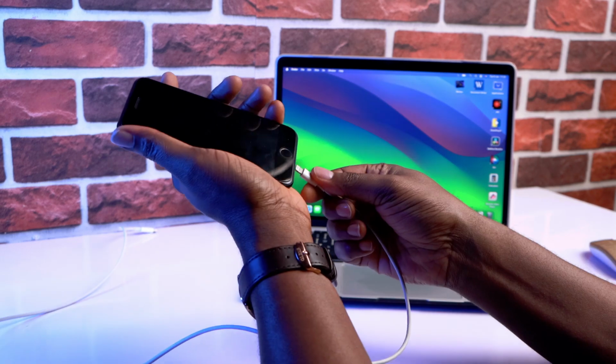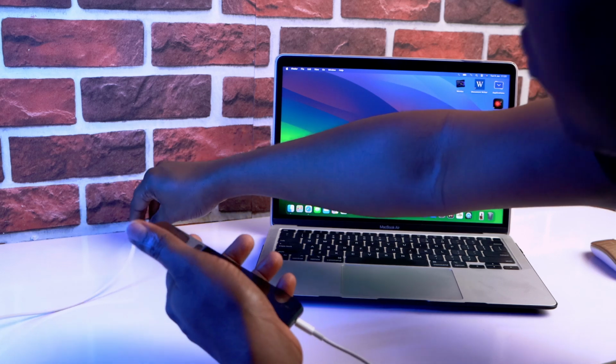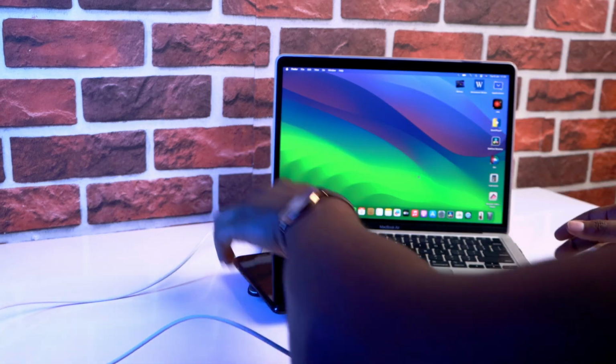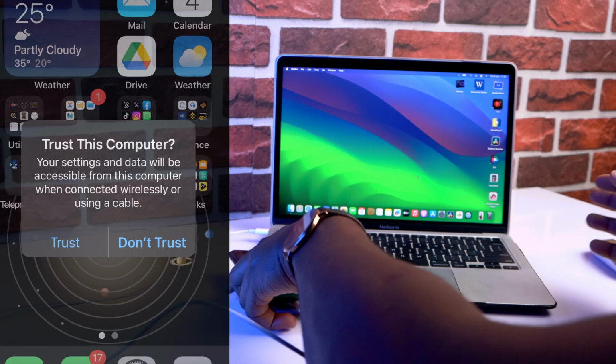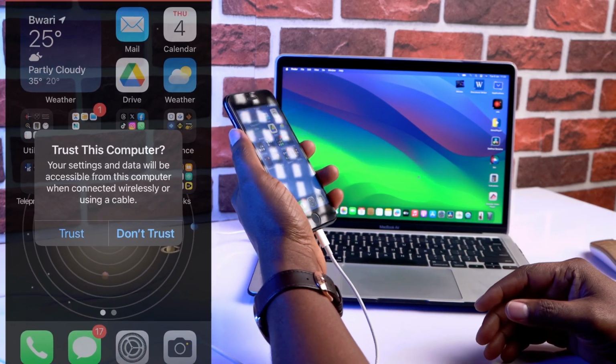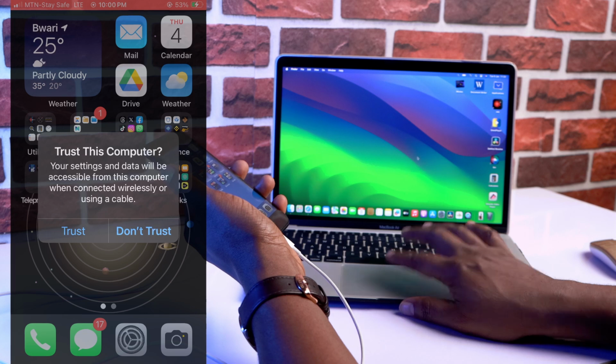Let's get started. The first method is via a USB cable, and we'll be using the QuickTime Player app for this. So first, connect your iPhone to a MacBook with a USB cable. Upon connecting your iPhone to your MacBook, you may see a pop-up notification on your iPhone screen asking if you trust the connected computer. Tap Trust to establish a secure connection between your devices.